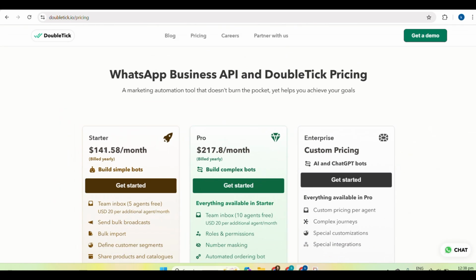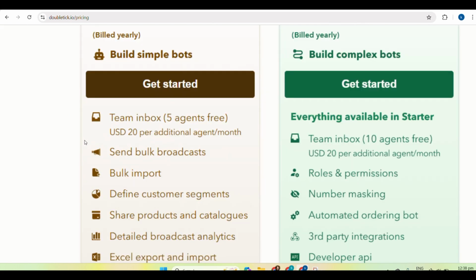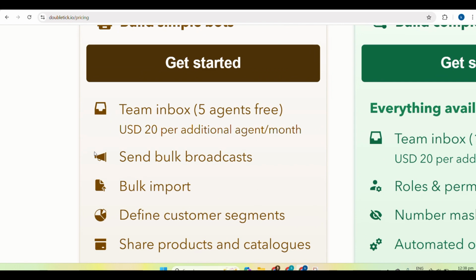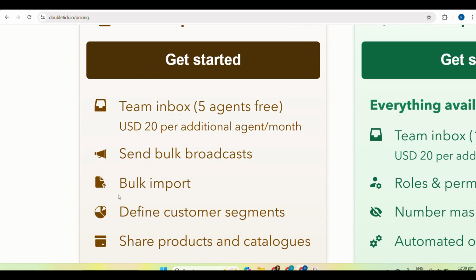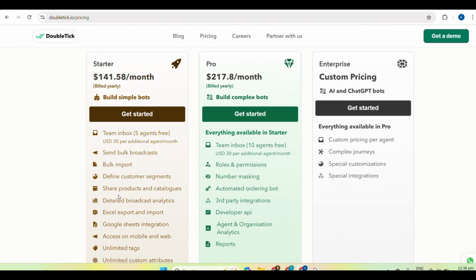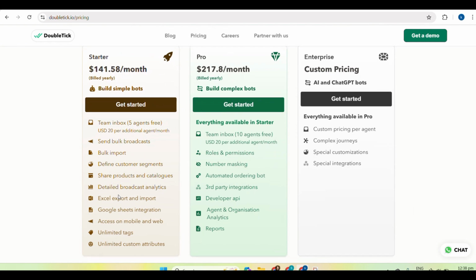So this website guys lets you track leads and conversations, go to leads to view incoming messages, assign them to team members, and update statuses. You can also add tags and notes to organize customers' interactions.